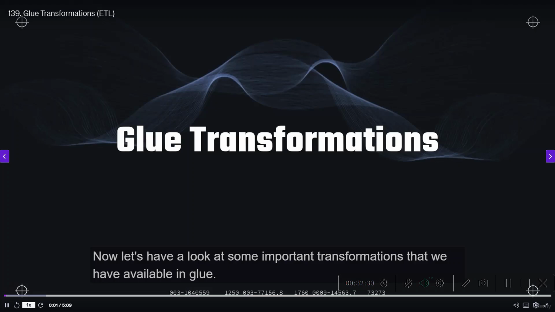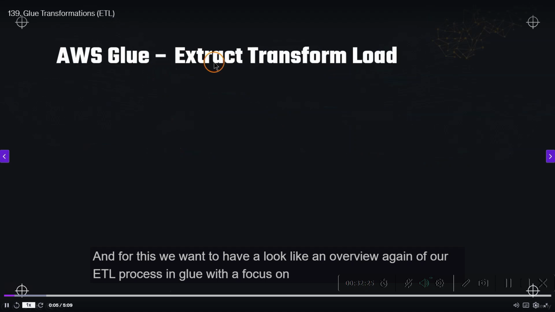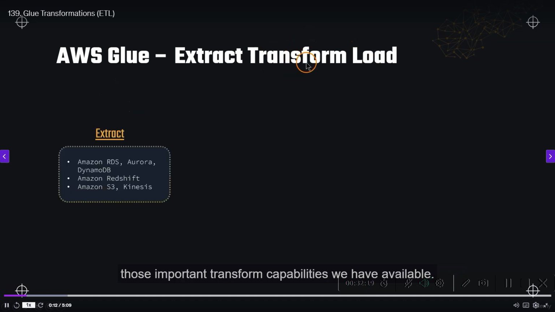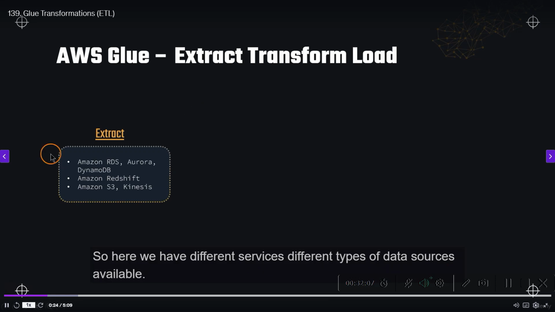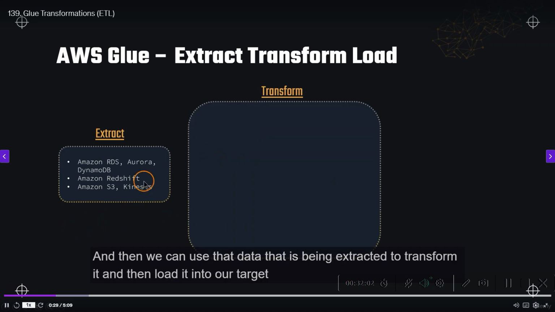Now let's have a look at some important transformations that we have available in Glue. For this, we want to have an overview again of our ETL process in Glue, with a focus on those important transform capabilities. Of course, we have an initial discovery phase. This means that we can connect a data source and from there we extract the data. Here we have different services, different types of data sources available, and then we can use that extracted data to transform it and then load it into our target store.